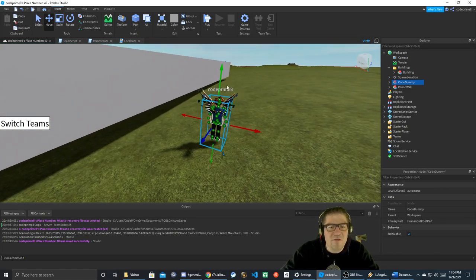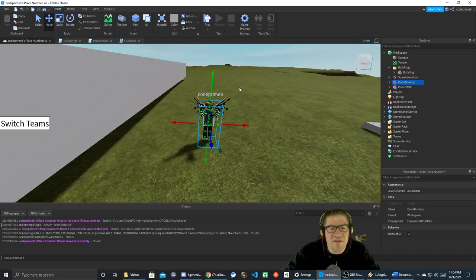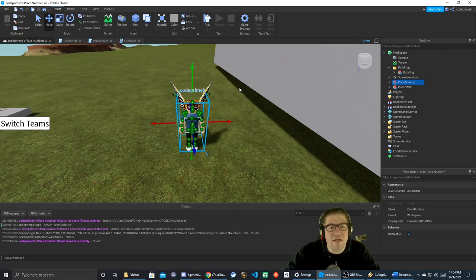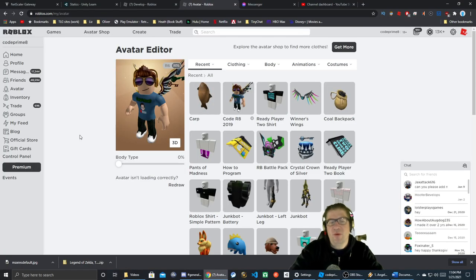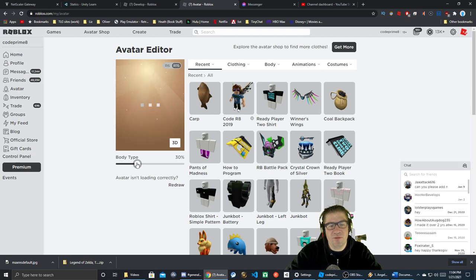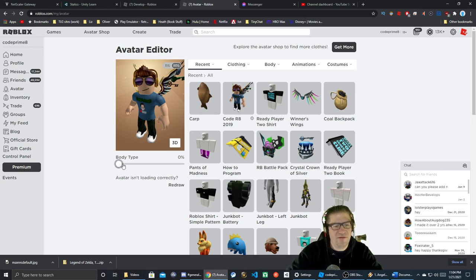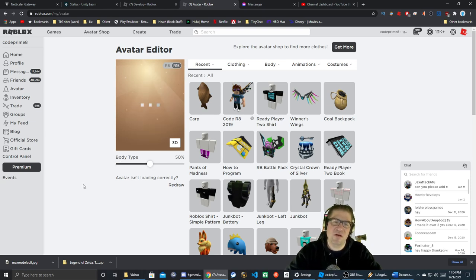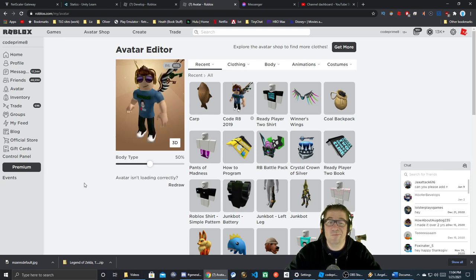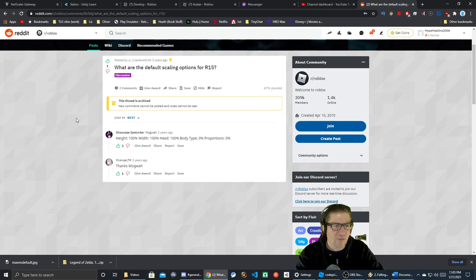So what we're going to do is use Code Dummy here as kind of our scaling test. Because I'm a tall guy. Oh, that's right. Hold on. So I went ahead and set my body type all the way back down to 0% because the body type is like how tall you are. Is 50 standard? I think 50 might be standard. Hold on. I'll find out. Okay. Looks like from this forum, I looked up what is the default scaling for the R15. It looks like it's height 100, width 100, head 100, body type 0, proportions 0. So that should be right.